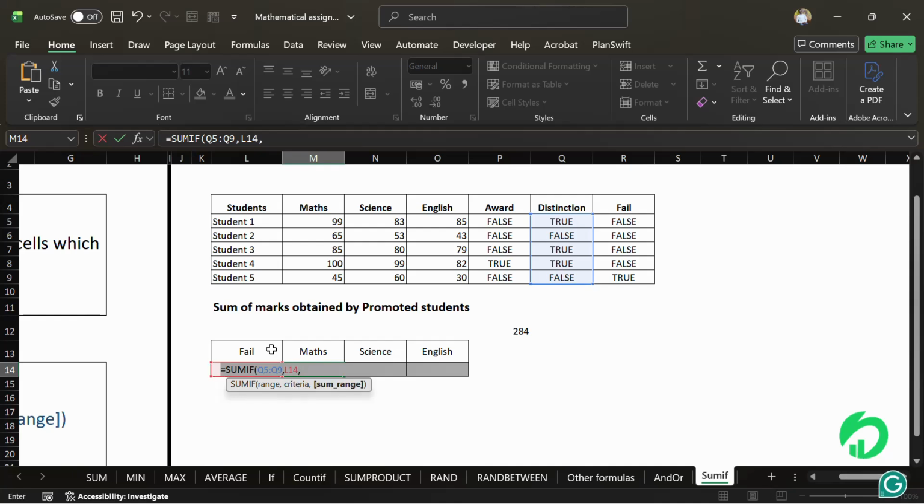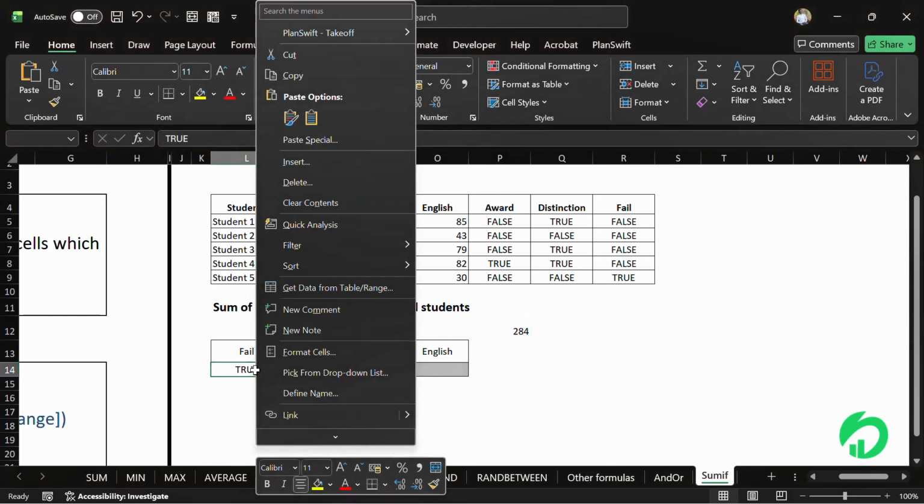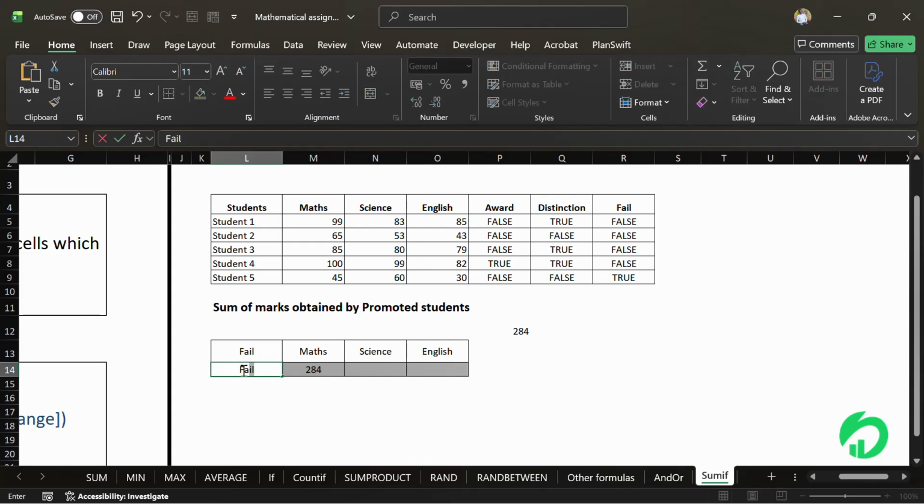And what about if the cell has been fulfilled? What is the range we want to add up? This is the range that we want to add up. And we can close this and click on enter, and we have 284, which tallies with this. If you are looking for people that add false, all we need to do is write false here, and it will give us the addition of 45 plus 65, which should give us 110. So that is basically how to use your sum if function.